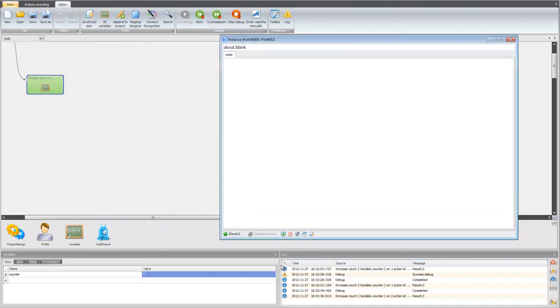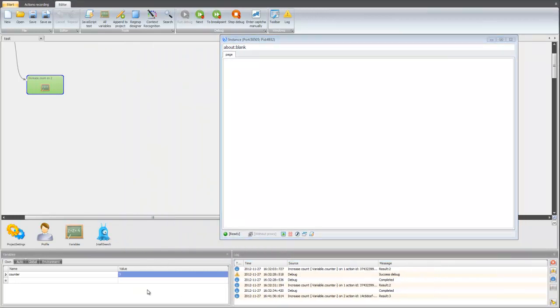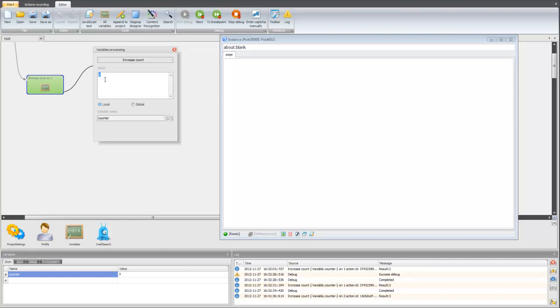In the variables control in debug, we can follow the changes of our variables. As you can see, after the first action is executed, we get a counter value of 3. So it was 1, the initialized value, plus 2 here. So finally it's 3. Okay, we can click next.